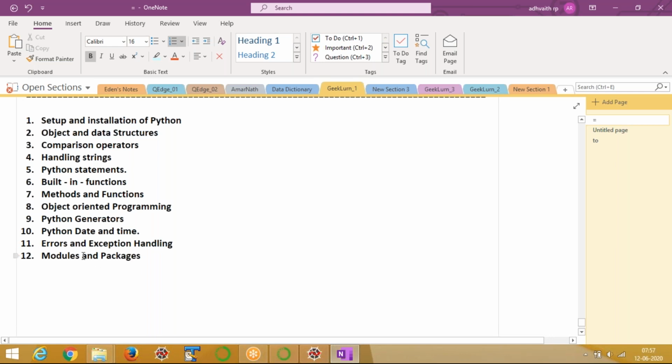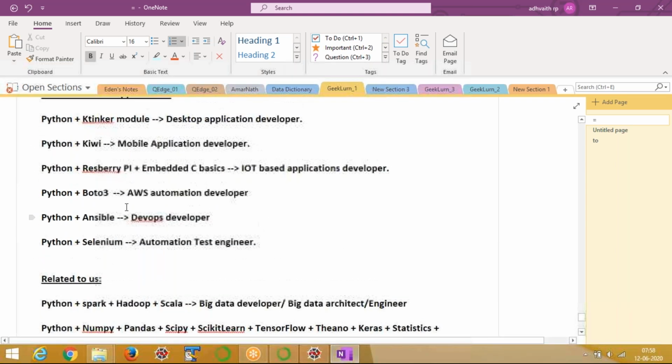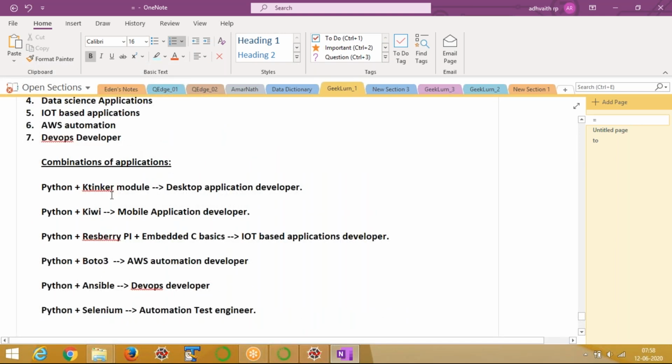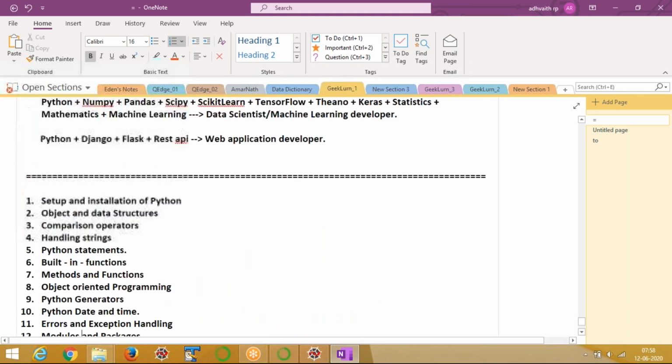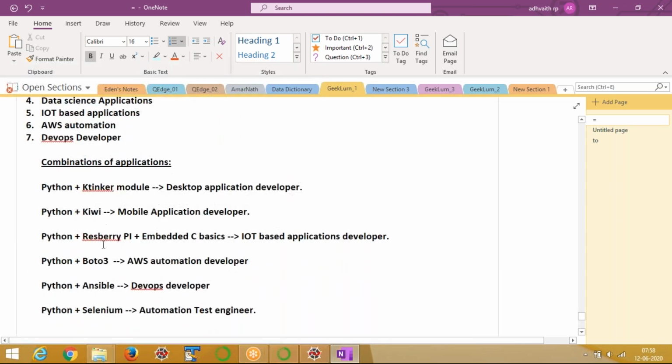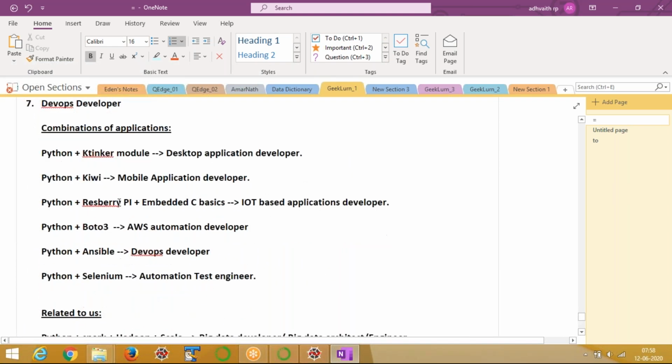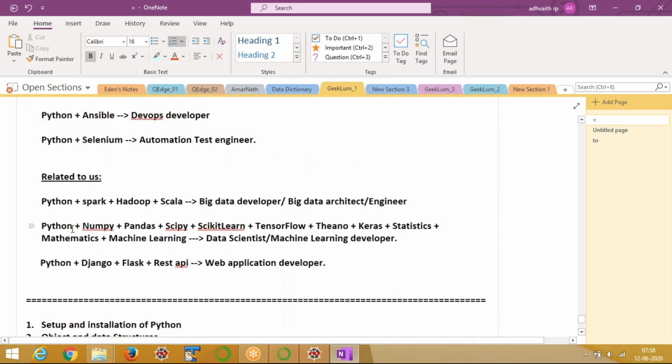From these modules and packages, we are going to discuss what is NumPy, what is Pandas, what is Matplotlib, and what other things are required for our data science environment. In the previous case I said Python plus Boto3, Python plus Kivy. You learned the Python skills and you have to learn some other modules. So here we are learning Python basic skills with NumPy, Pandas, SciPy, Scikit-learn, statistics, mathematics, all those. Understanding, guys, what I mean?